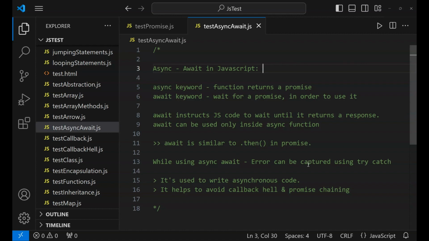The main advantage of async await is that it is used to write asynchronous code in a synchronous manner, so it makes our understanding of how the code works better, and maintainability is also easy. With the help of async await we can avoid callback hell and also promise chaining. Now I'm gonna explain one by one.